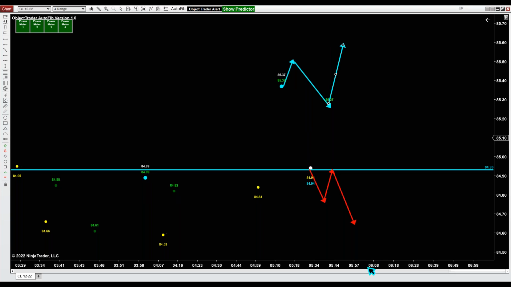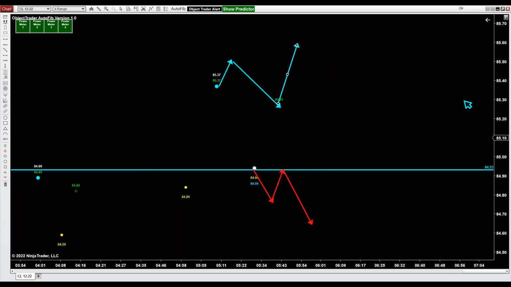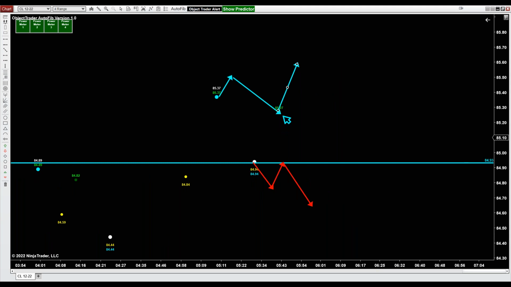Now, the other thing you've got to do is you've got to draw your lightning. Lightning, in my opinion, is one of the most important things you can put on your chart, or you've got to know how to read it.